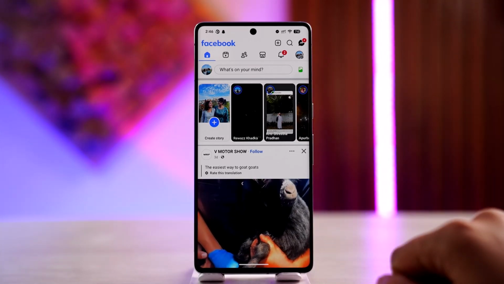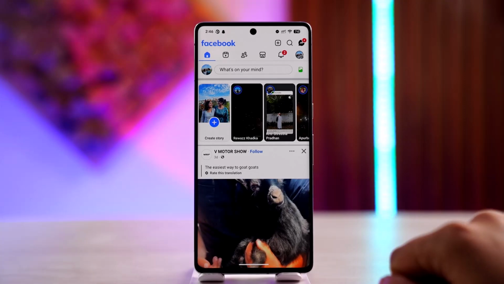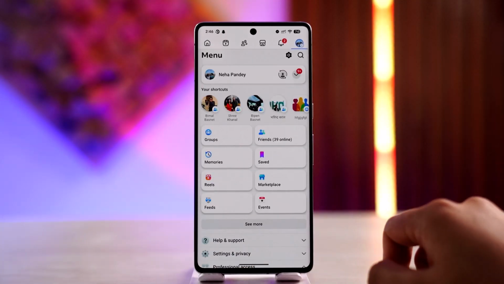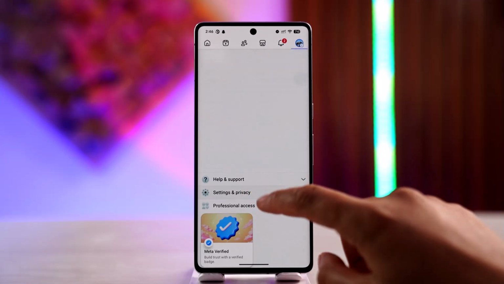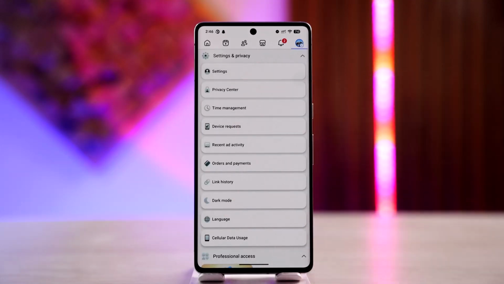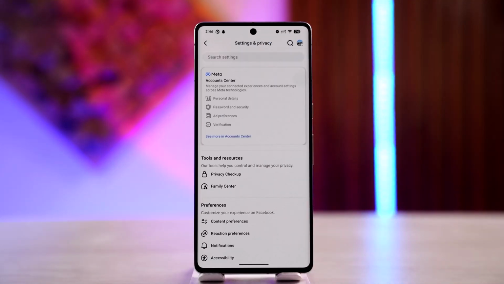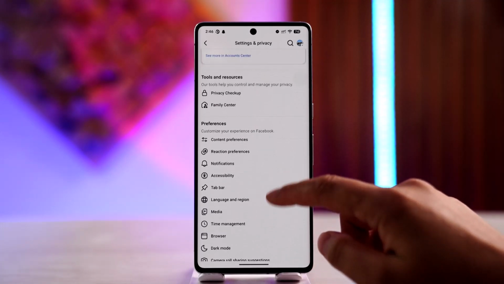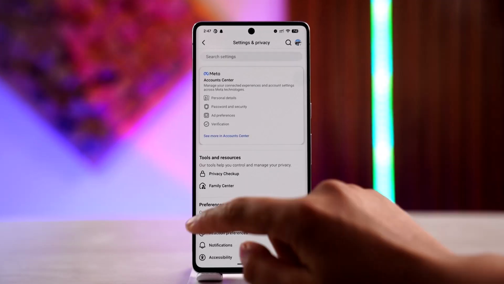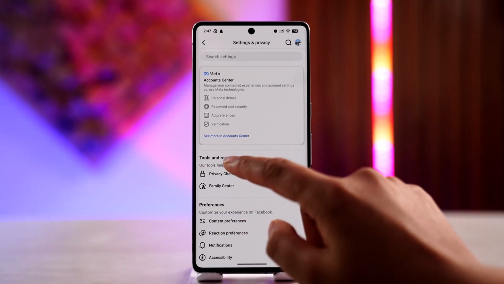So what next you want to do is, you're on this section. Click on the initials from the top right corner of your screen and then click on the gear icon, or just go to settings and privacy and click on settings from the list. So now when you go to the settings section, you want to look for tools and resources. So simply scroll down and look for these options. So basically here it is, tools and resources.